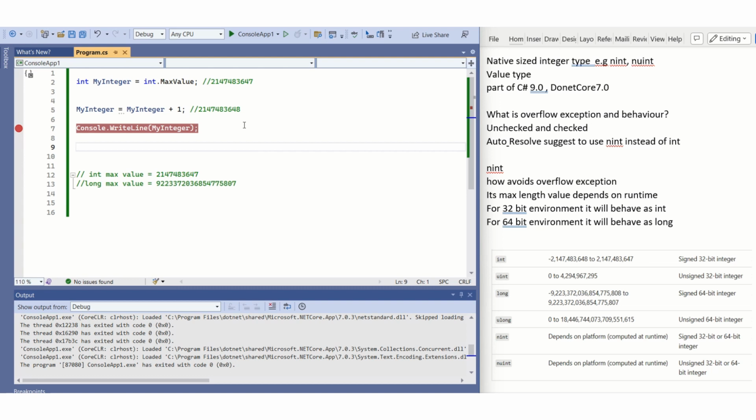So native size integer has two types. One is nint, which can have negative and positive values including 0, and the second one is nuint, an unsigned integer. It can have values greater than or equal to 0. So max length for nuint is greater than nint because it can have only positive values, same like normal int or long data type. It is a value type and we can consider it as an extension of integer, which will solve your overflow exception for integer, and it will have increased capacity for your integer variable in case of storing data.